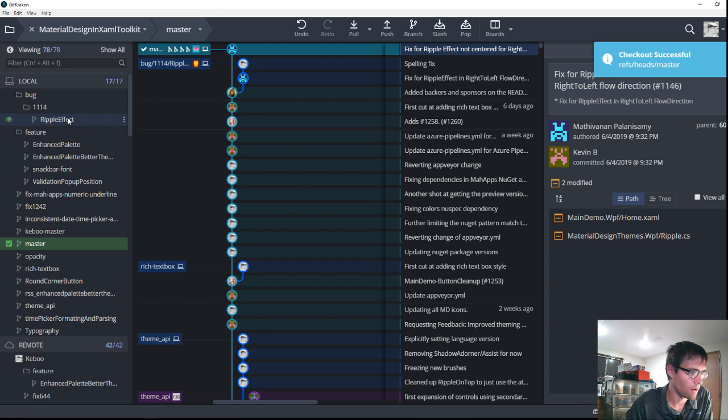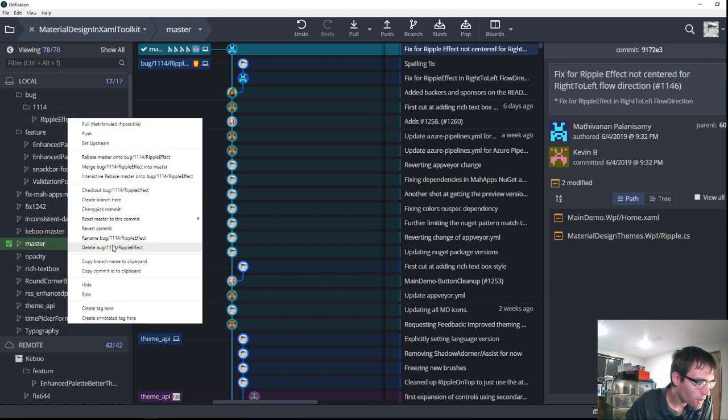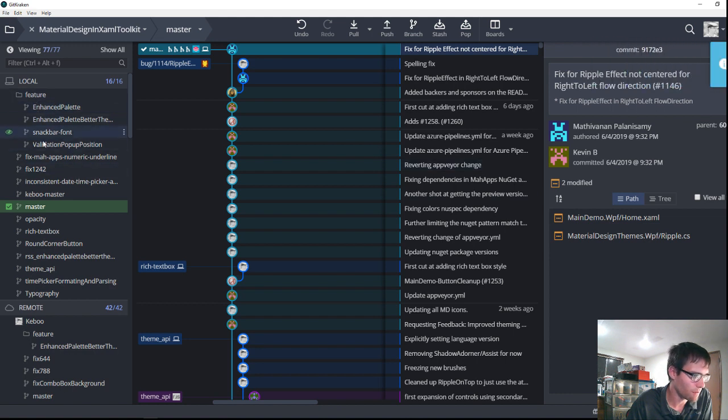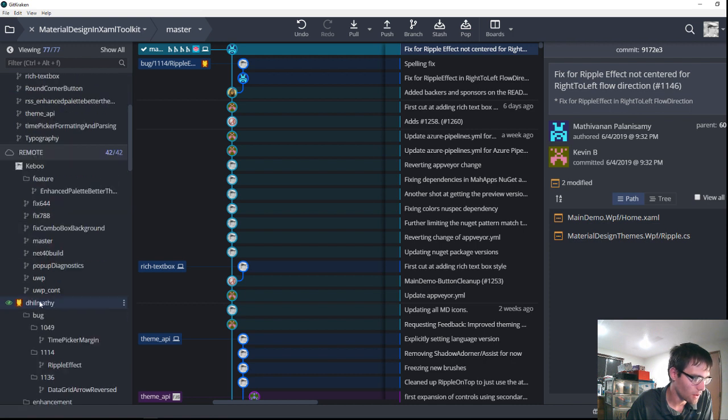And then I no longer need this branch, so that can go away. At some point I think I need to clean up these branches. I've lost track of what most of them go to, and probably don't need to be holding on to those any longer.